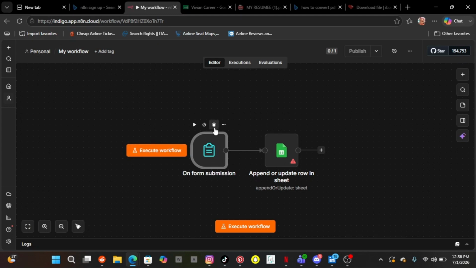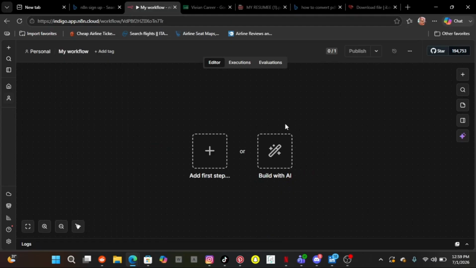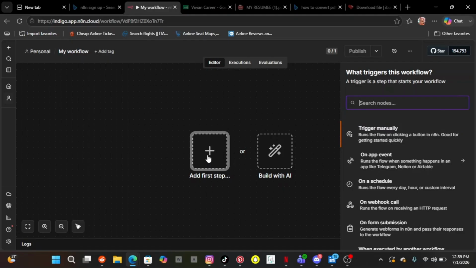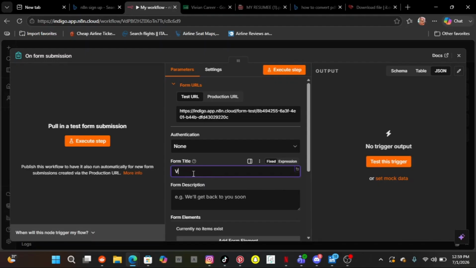Let's delete this. So we're adding our step here. You click on this and we say form. Look at it, on form submission. We click on this. So this is where we are. What is the title of my form? Let's say Vivian Hub. Vivian Career.